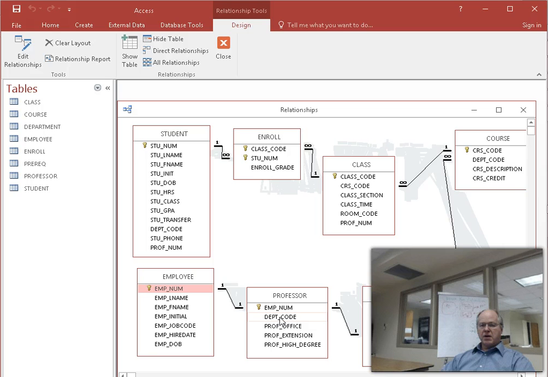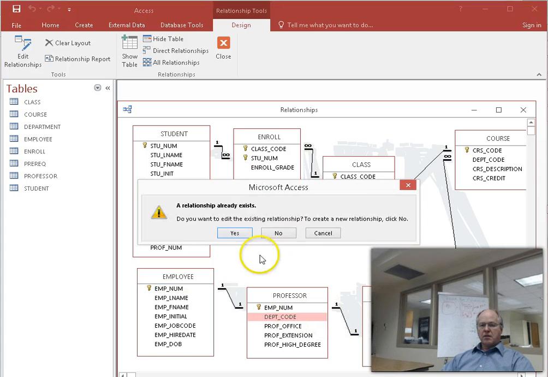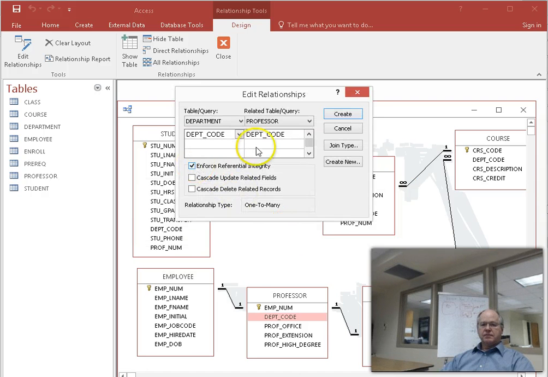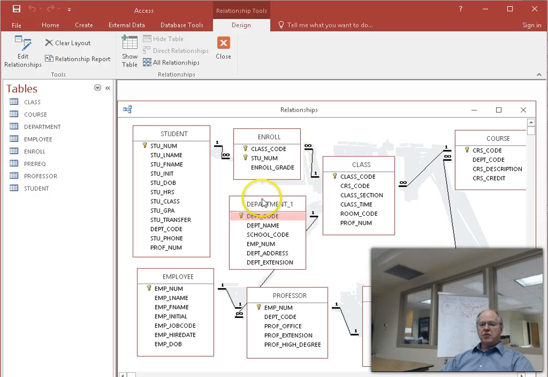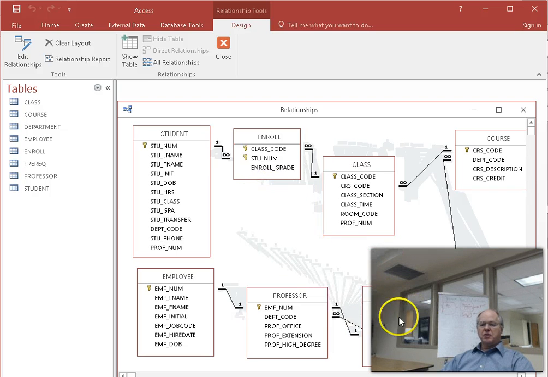Department code here, it should match. Yeah, so drag that over to department code, and then just say yes. Oh, there we go. It's asking whether you want to edit the employee number. Oh, and look what it does. In order to avoid confusion, it actually creates a second department table, because it does not like to have more than one line drawn between two boxes.